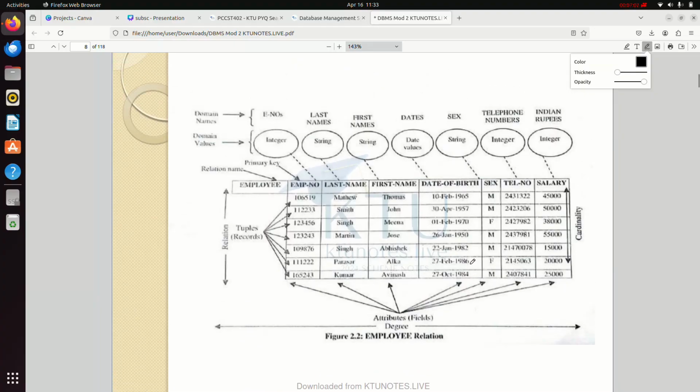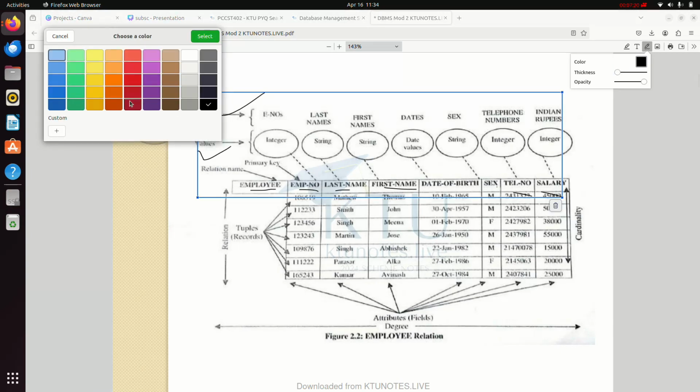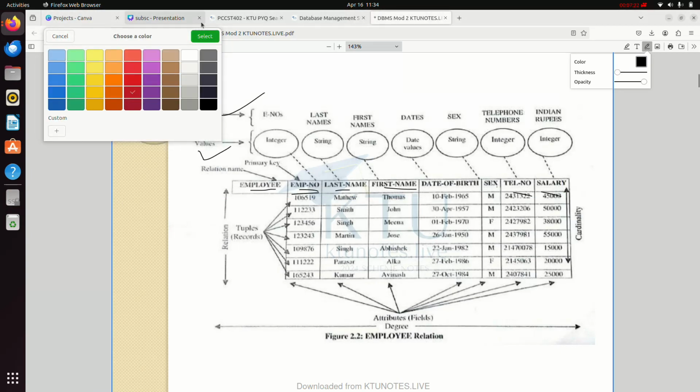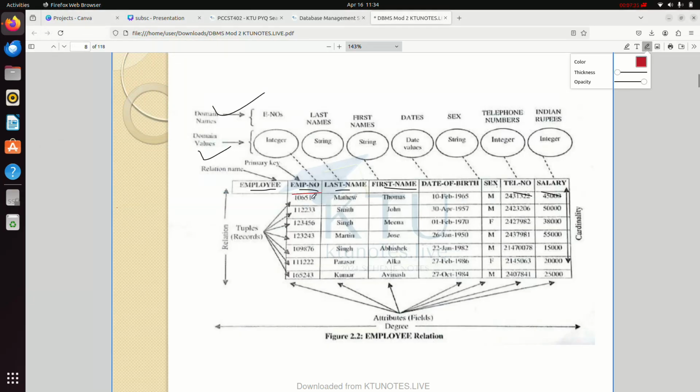Okay, fine. Now if you see here, this is an example. In this employee table, you have employee number, last name, first name, date of birth, sex, telephone number, salary as the attributes. Now what are the domain names and domain values which are allowed here? Let's consider the employee number. Employee number can only be integer. Set the domain name as employee numbers.